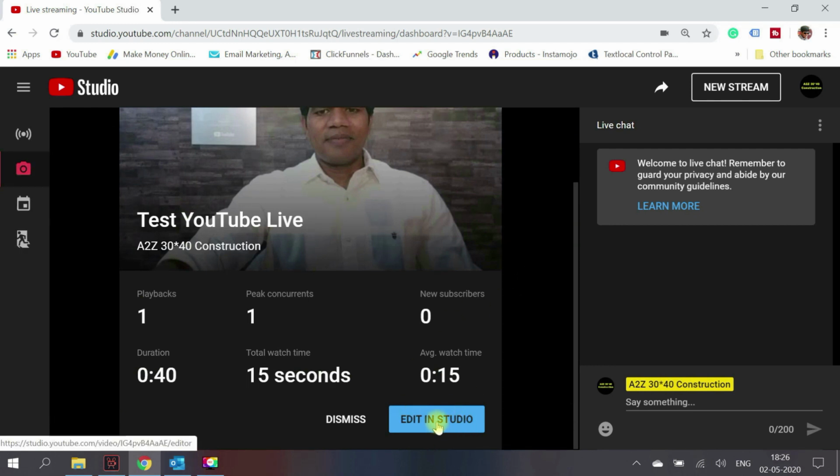And once you do that, you have an option to edit in studio. Basically like where you want to add the keywords, write more detailed description and things like that. That is something that you could do. Just click on edit in studio once you are done with live streaming and edit the way normally you do for all other videos.